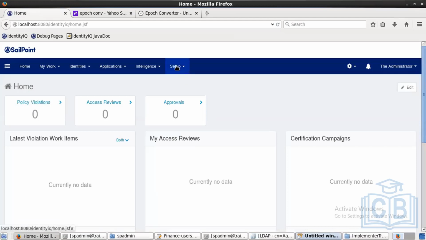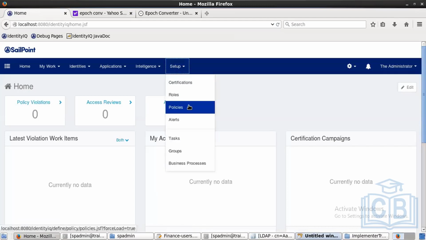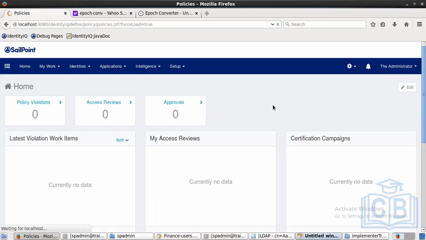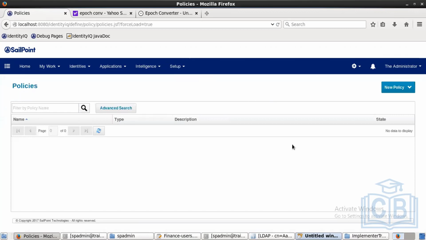Let me open the UI, go to setup and policies. So this is the policies UI screen. On the right hand side, you have a new policy and all the different types of policies that we have with SailPoint. We'll be learning about each and every policy, but we'll be configuring the entitlement SOD policy, account policy, and advanced policy in our project.